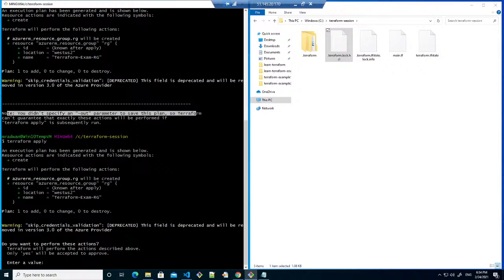As you can see, the last plan says that because I don't use an output, it can't guarantee that the exact action will be performed. And here, once I run apply, this means it's going to execute the plan. But as you can see here, it's just waiting for my confirmation.